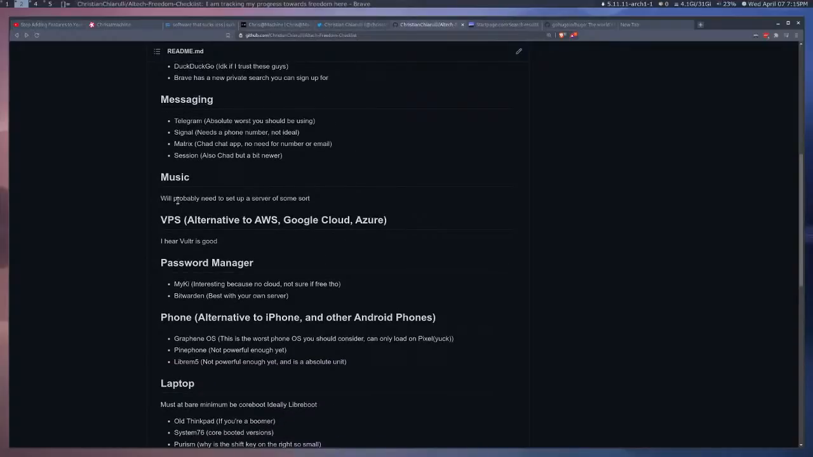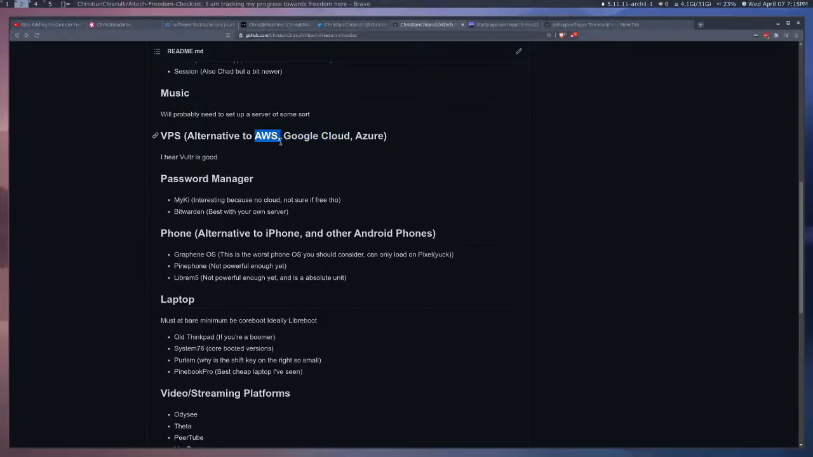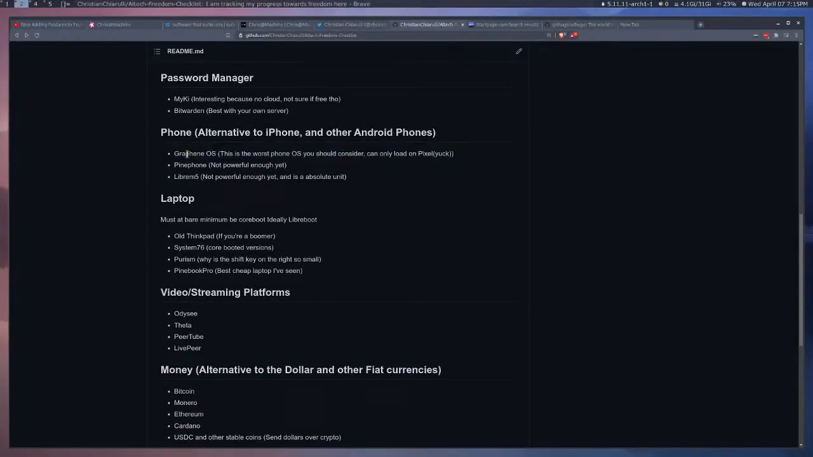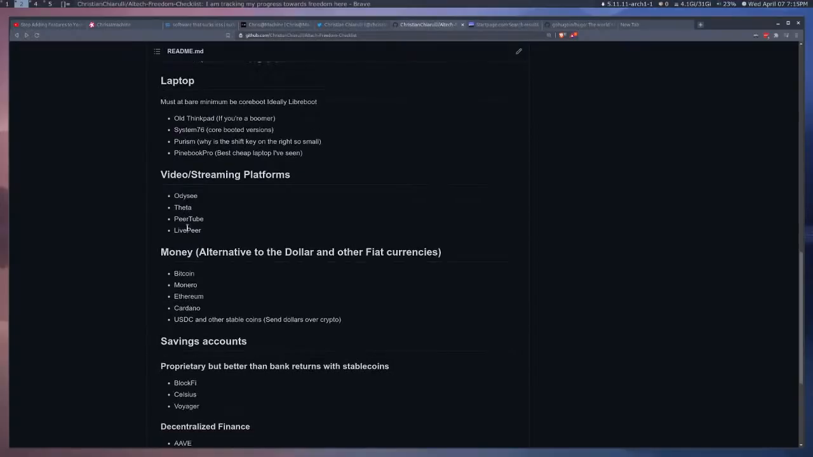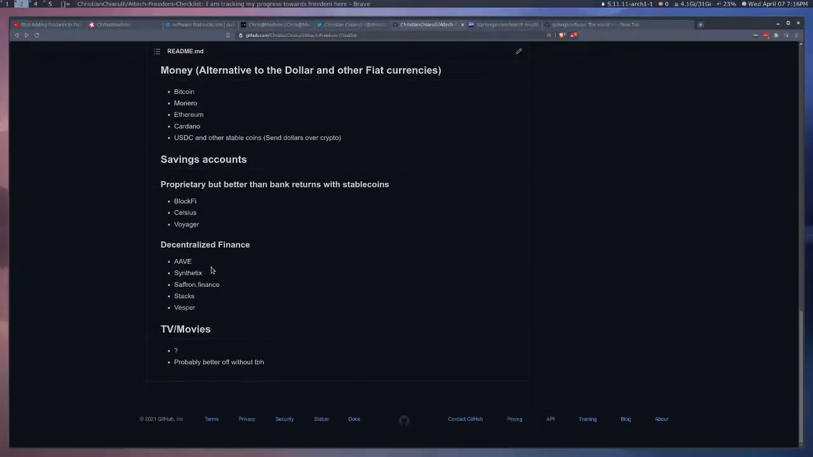Check them out. I don't have anything for music yet. VPS, you don't want to use AWS. AWS will just kick you off if they don't like you, right? I don't know what the ideal solution is, but hey. Password managers, phone alternatives. I've heard about this thing called GrapheneOS, and you should check it out. Hardware, here's some hardware companies that I would support. Video streaming platforms, money alternatives, savings accounts, lending protocols on crypto.